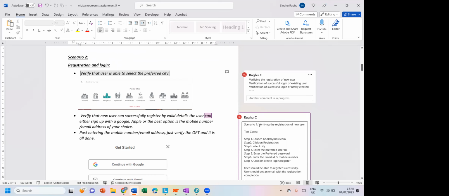See here, what is my scenario here? Verifying the registration of the new user. New user. Yes, sir. Okay. So you're not mentioning any of the steps. What you have done is you've written the steps here.